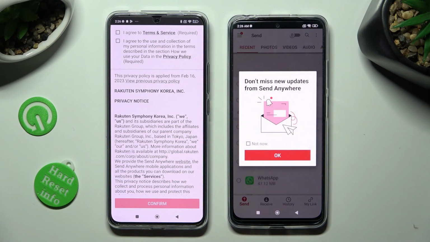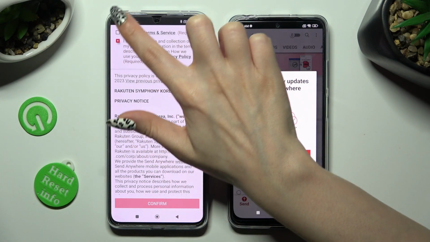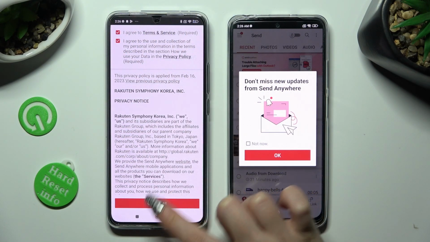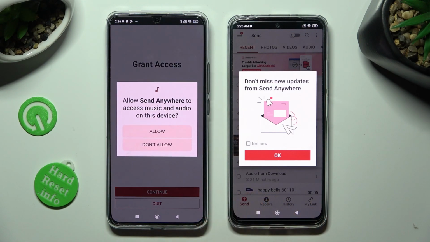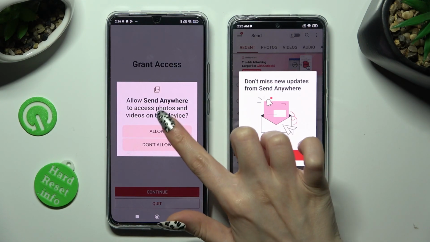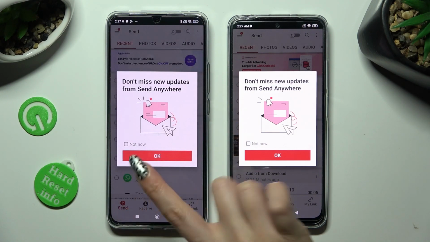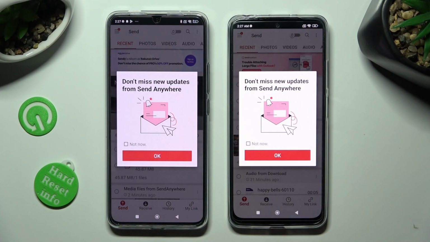Now on the second one, I agree, confirm, continue, allow. In this window about new updates, you can tap on Not Now if you want to. To close it, tap on OK.